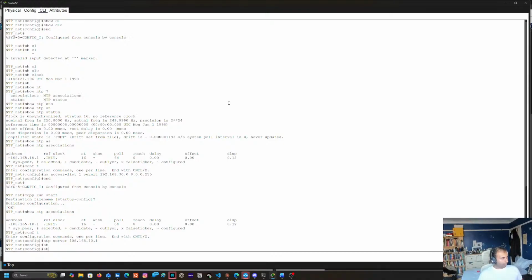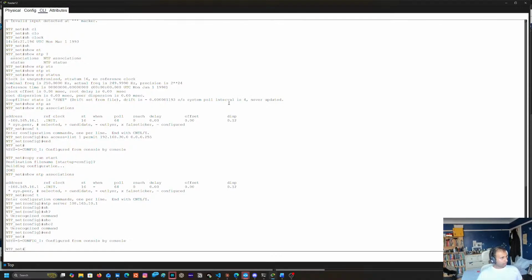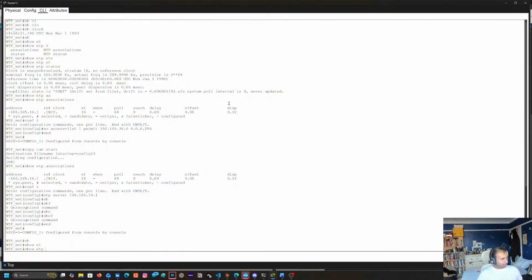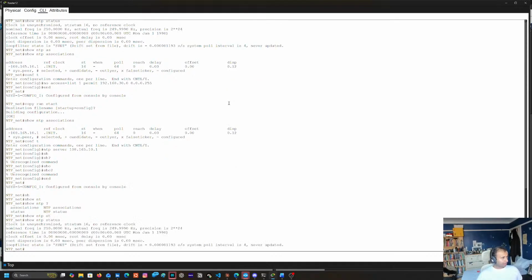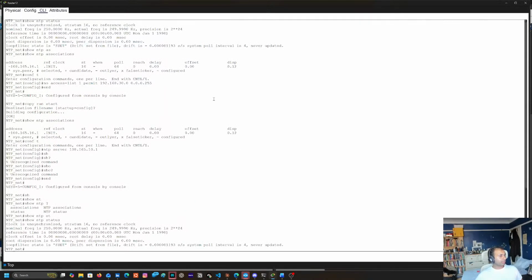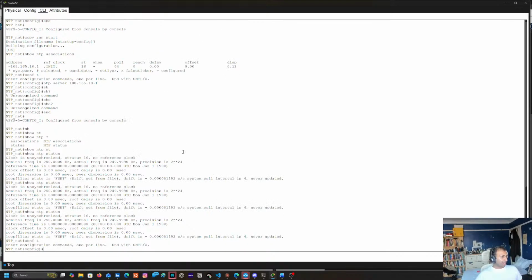Let's see. Show NTP status. It is still unsynchronized for whatever reason. And why is it unsynchronized when it's so close to the server? Is that because of the switch? Is network address translation working?